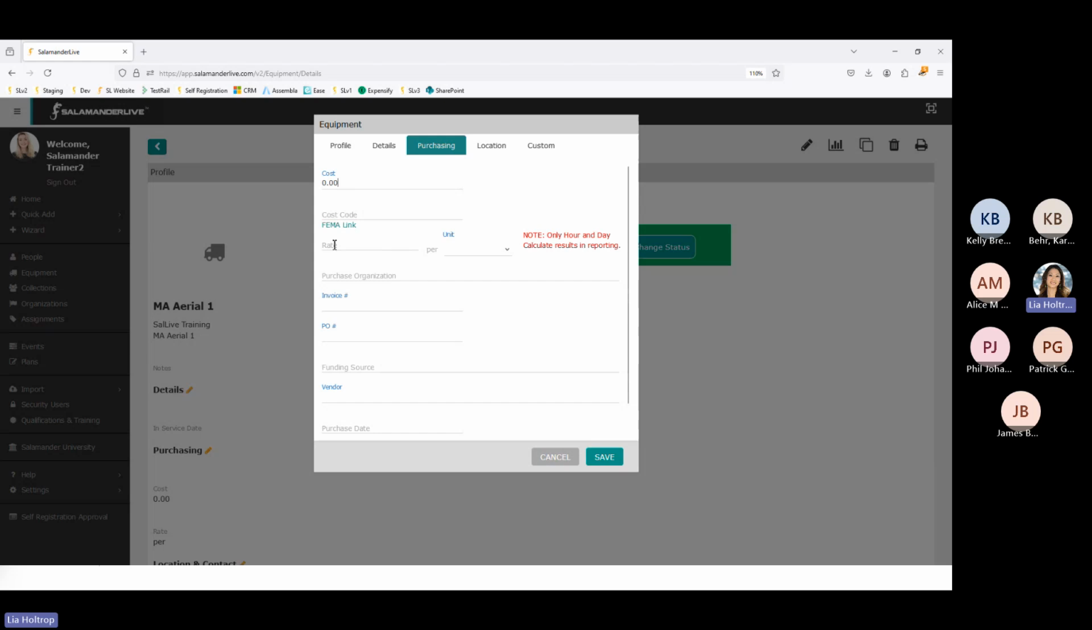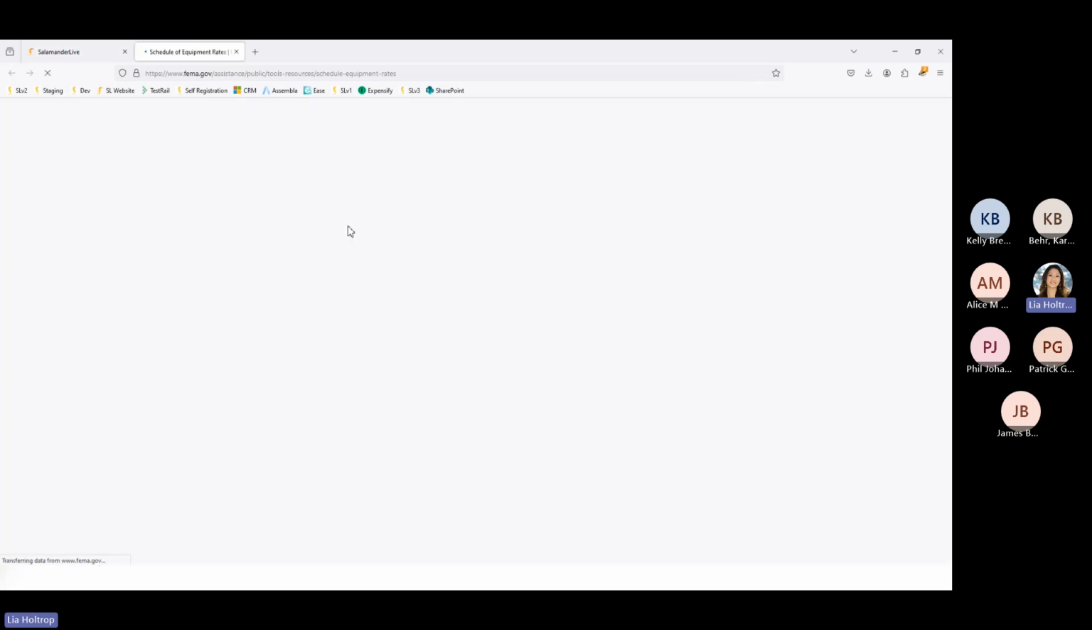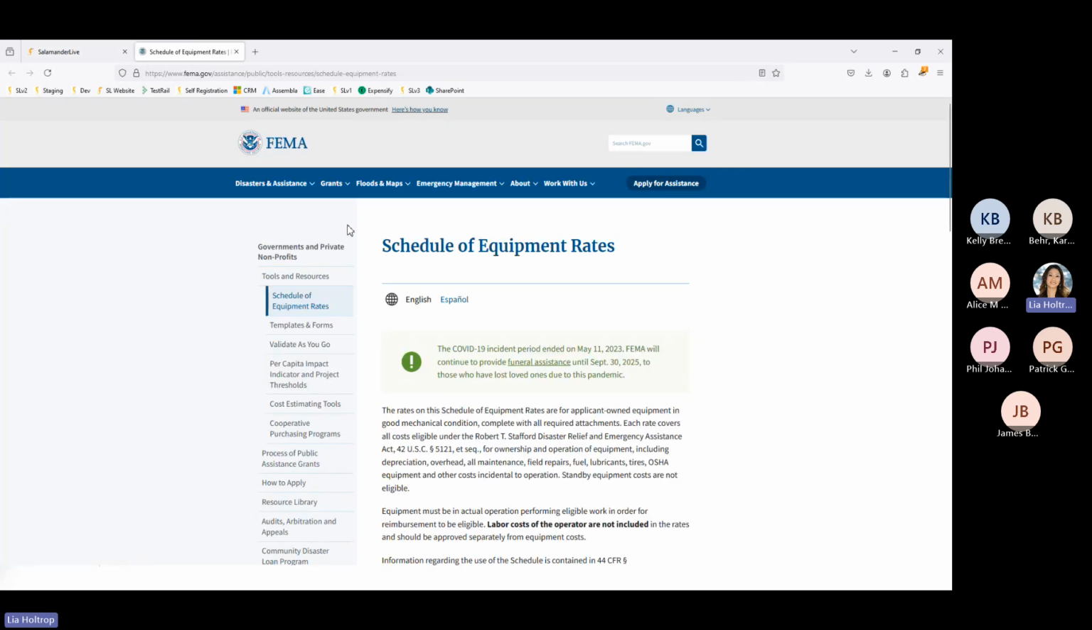So in this case, most departments, entities are going to be entering in rates only if they are reimbursable by FEMA. So we have a link right here. You'll see it's a FEMA link. You can click on that, and that's going to take you to the FEMA schedule of equipment rates.